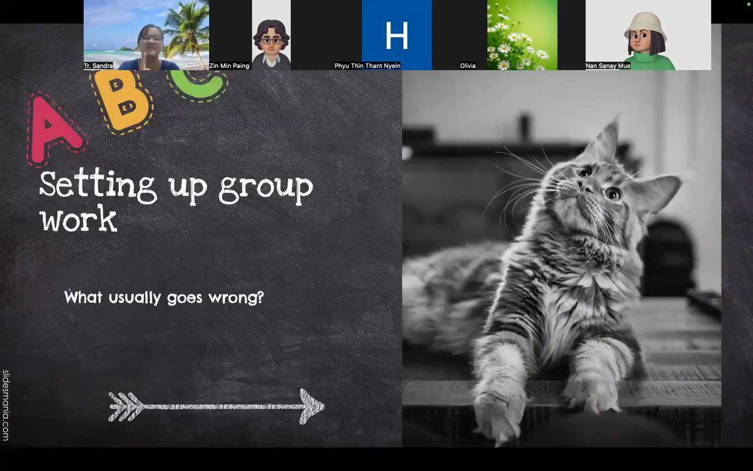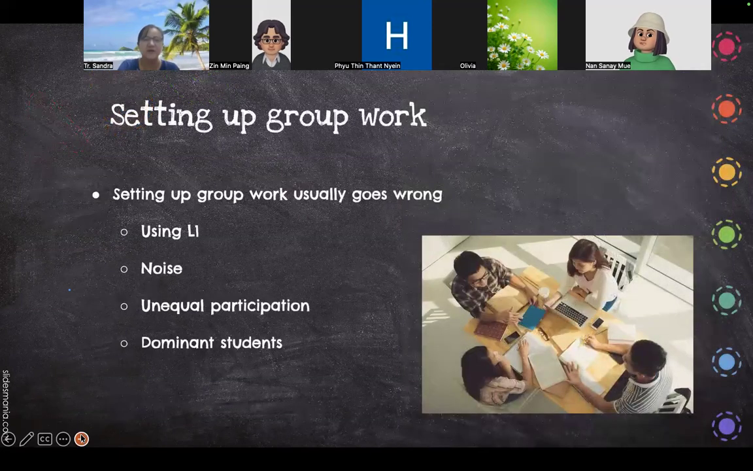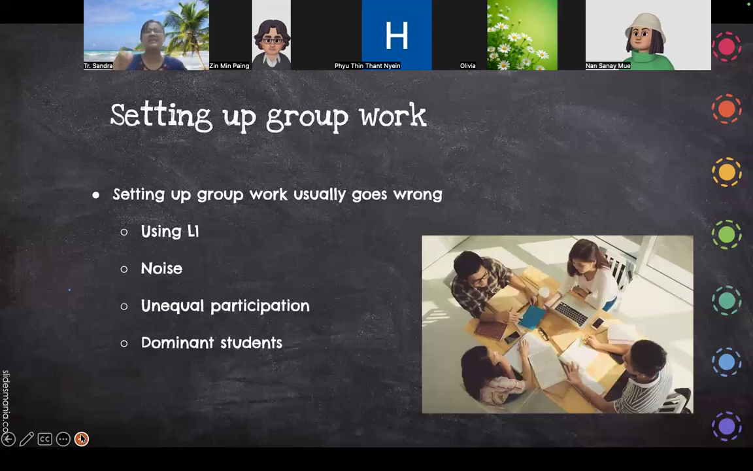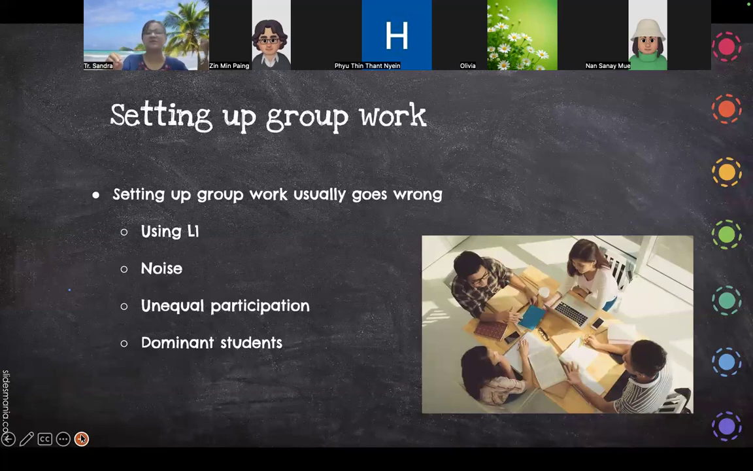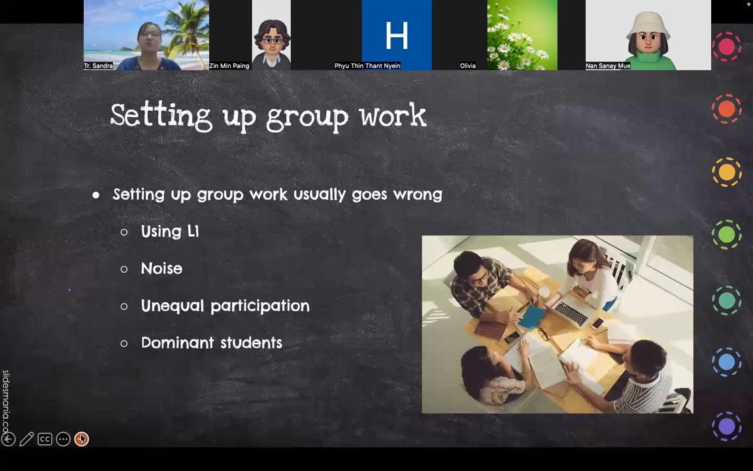One thing is that when we assign group work, it usually goes wrong because they use L1. Mostly in my class, they use L1, and there are a lot of noises and unequal participation. Some students participate, some keep silent, and there are some dominant students. So it is really difficult to control group work.